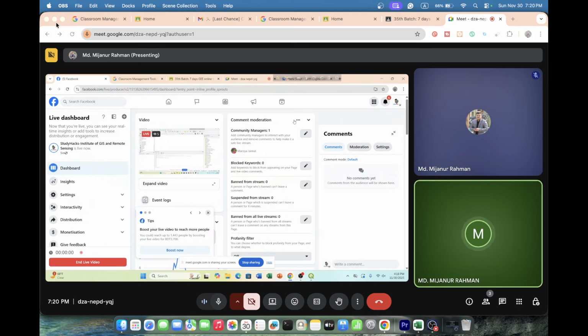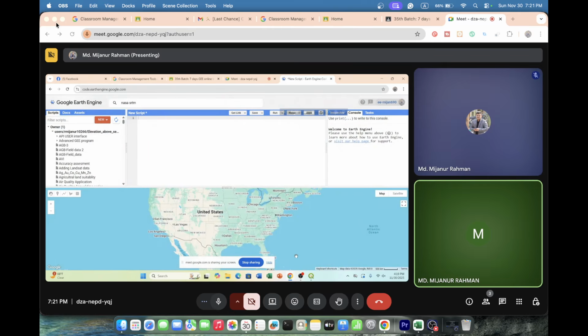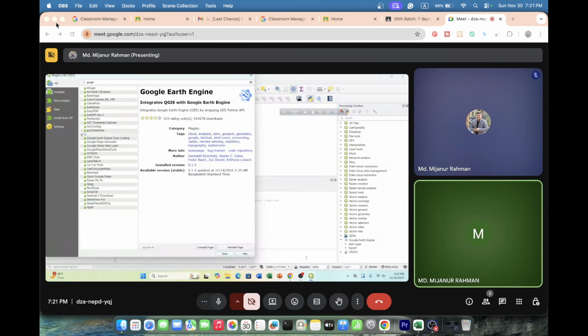Suppose in this case I just simply use one asset. Suppose I want to use this NASA SRTM data, and I want to load it in my QGIS. So for that, just copy the ID. You can see it provides the snippet ID. Just copy it from here, and further just paste it in my console.